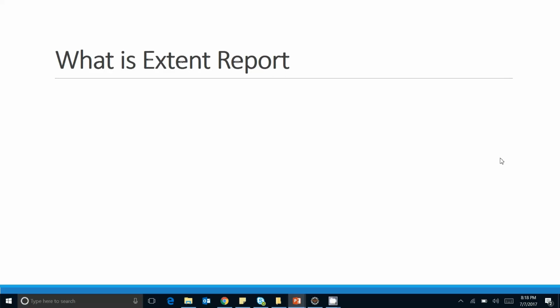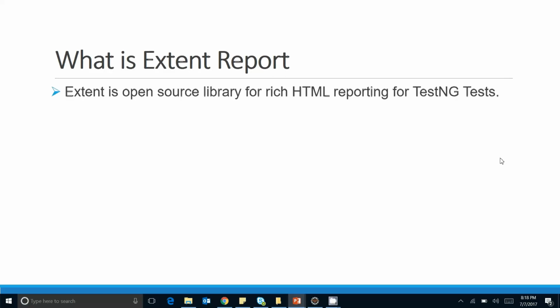What is extent report? As many of you who have used any licensed testing tool know, there is always a nice reporting available in all the licensed tools. You can pick QTP, Rational Robot, or any other tool you are using for automation testing. They all have inbuilt HTML or inbuilt reporting features. But with Selenium we have a challenge. Selenium is an open source library, so we don't have any reporting tool available with Selenium.